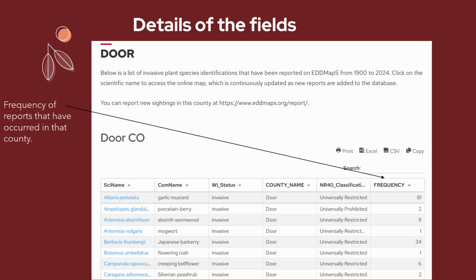Frequency, perhaps the most important part, is a reference to how many times that species has been reported in that county. Now that means how many sites there are. Every site could have between 1 to 1,000 different occurrences. Really, there is no upper limit to the occurrences. What you will never find is a frequency of 0. If the frequency was 0, then that species would not appear in that county's table.